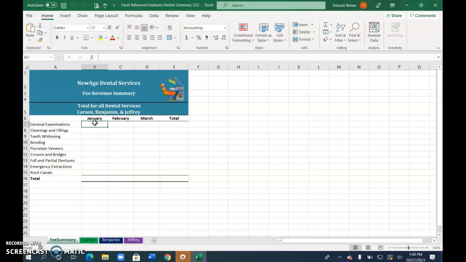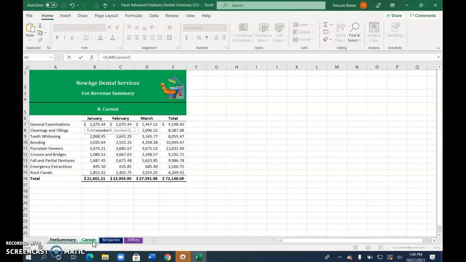So make sure you're in B7, and you can either do Alt equals or just click your auto sum. So now you have equal sum, and it has the start of the parentheses. On the worksheet tabs, click Carson by itself, hold Shift, and click Jeffrey. So you've changed all of the tabs to be the same background so that you're using all 3 of them. If you look in the formula bar, it has equal sum Carson through Jeffrey.